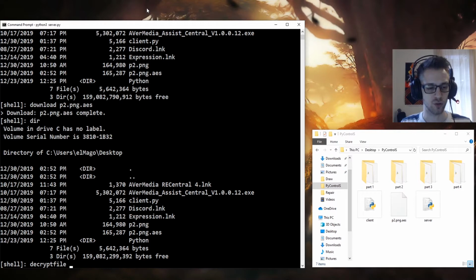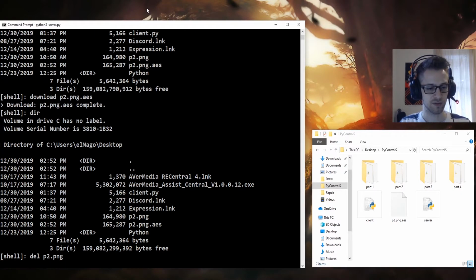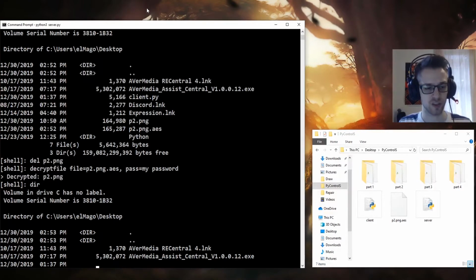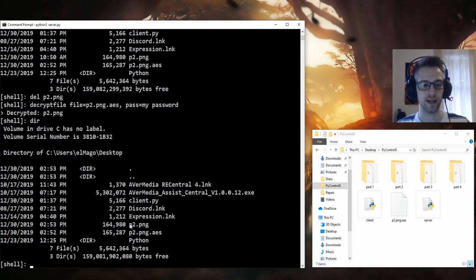You could just do decrypt file, the same arguments. So, well, I should delete the other file first, but you would do decrypt file, file equals p2.png.aes, and password my password. Alright, and you can see that's gonna go ahead and generate that image.